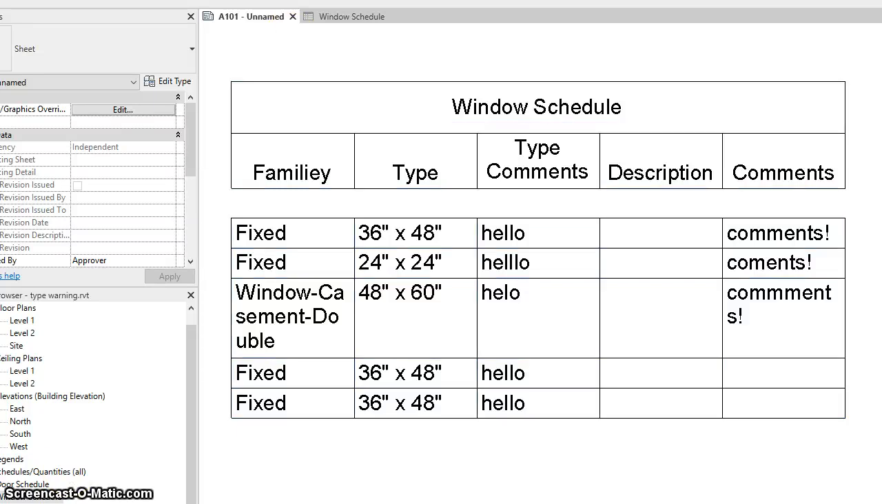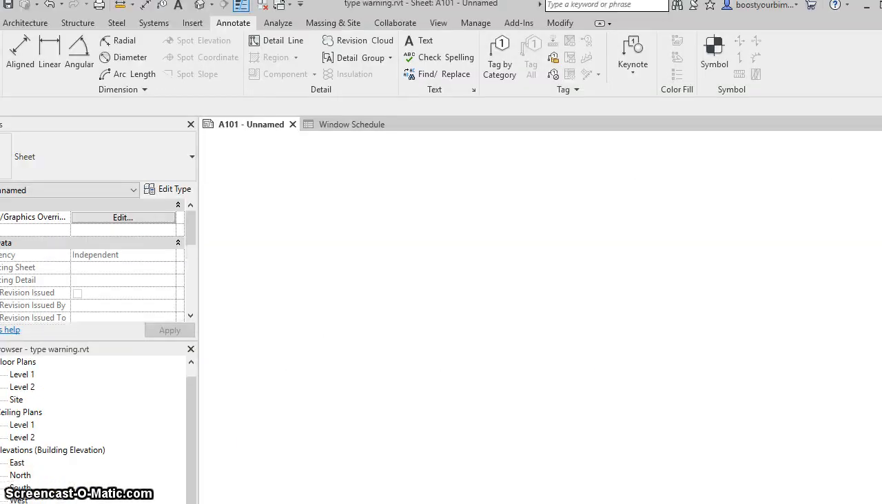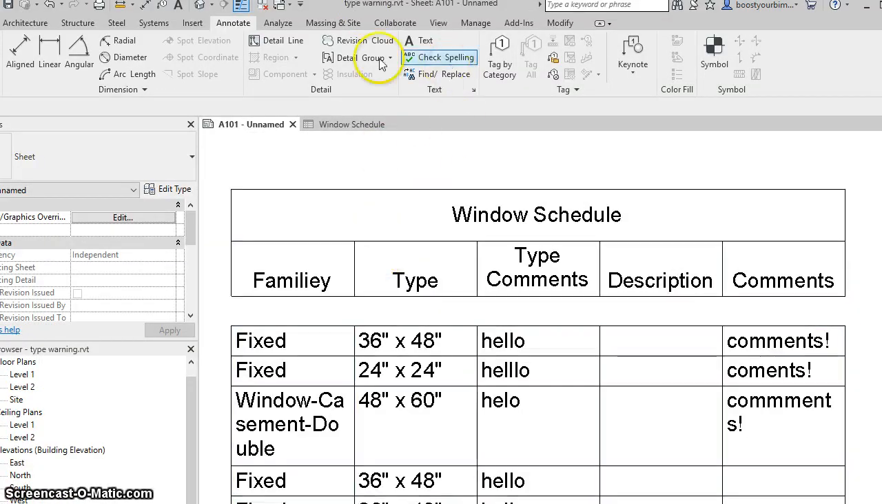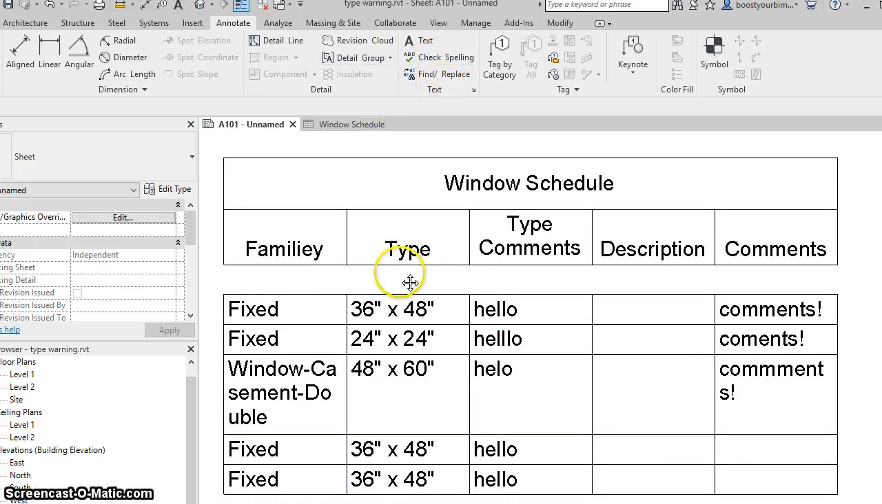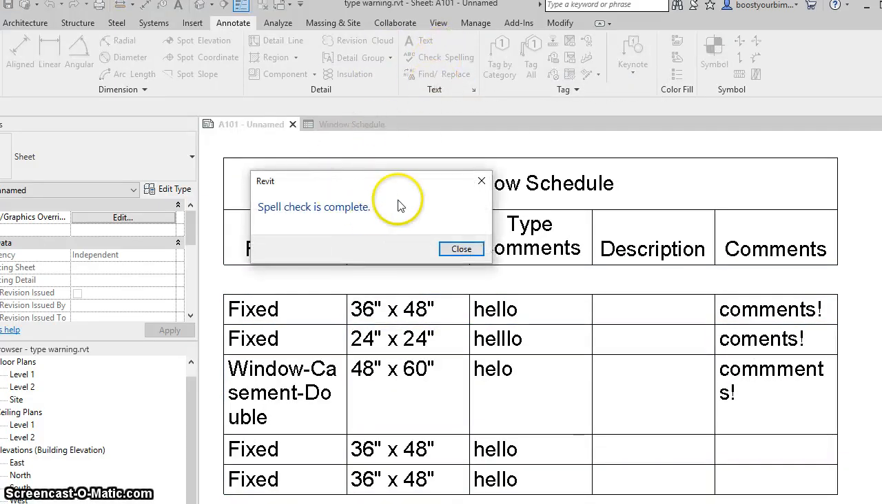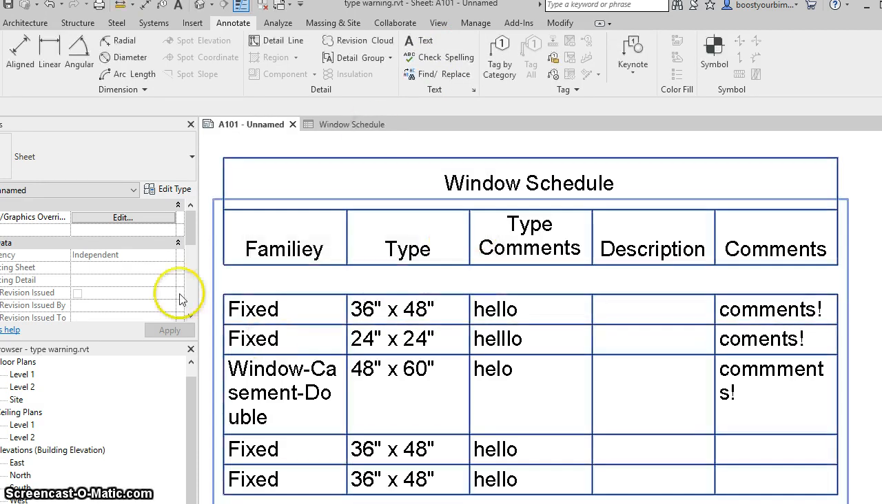Hi, this Booster BIM video is about wondering why Revit doesn't implement spell checking for schedules. We can see here I have a schedule on a sheet, and when I run check spelling, as you may know, spell check is completed even though there's a bunch of misspelled words here in my schedule.